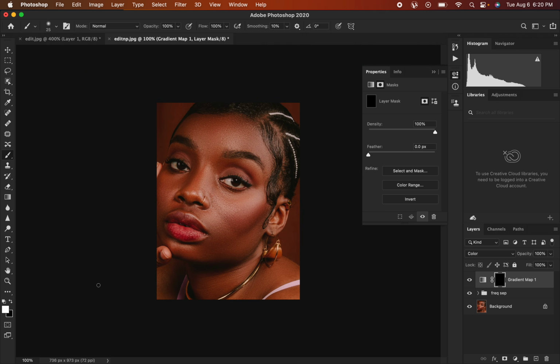Make sure that you have black and white on these two color swatches. If you have any other random color, you can simply press D on the keyboard and it is going to reset, or you can simply left click on these two tiny squares right there and it's going to reset to black and white. Make sure white is the foreground color because in Photoshop white is going to reveal and black is going to hide. That is why the effect was hidden behind this black mask.